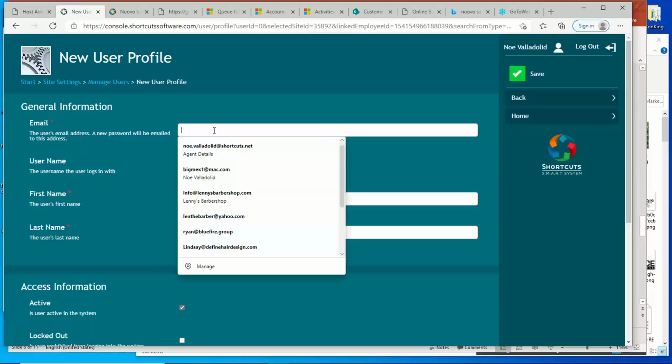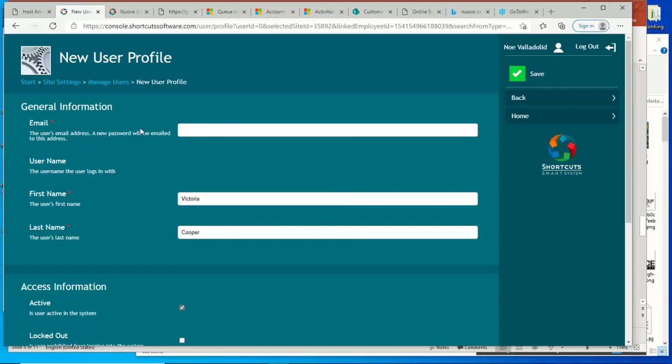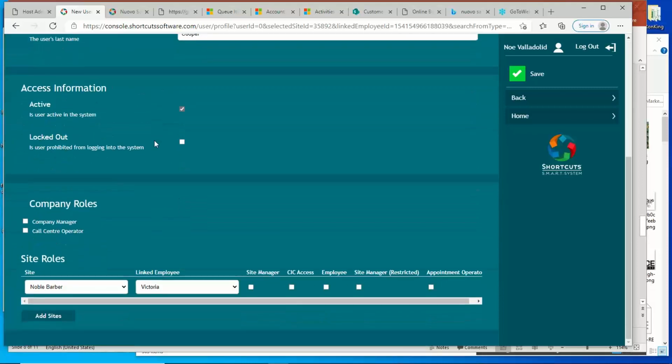So up at the top, I would put in Victoria's email. Once I have that, then I would scroll to the bottom and I would choose what permissions Victoria should have. So again, employee allows her to look at her schedule, look at her appointments. Appointment operator and employee means she can look and she can also make her own appointments. And if she should have client information card access, that would be the third option.